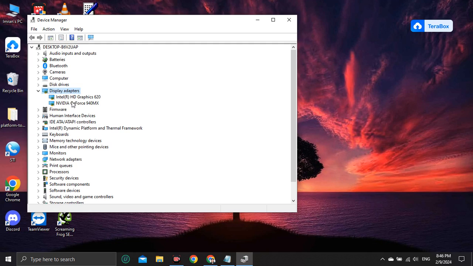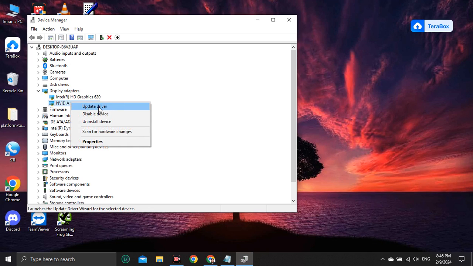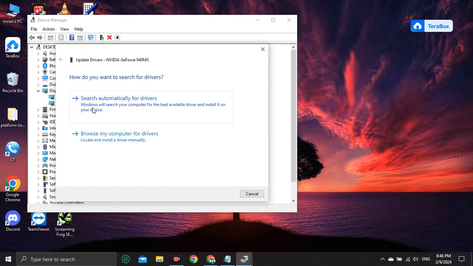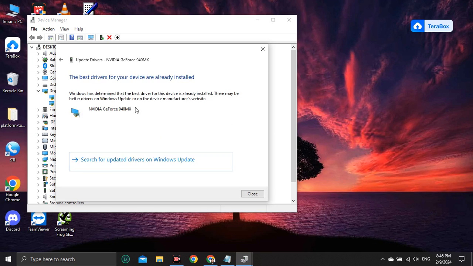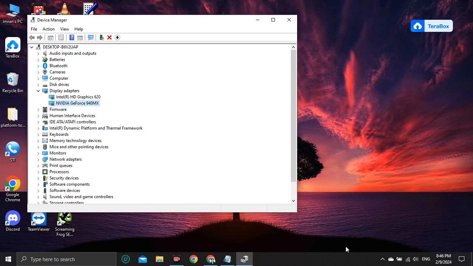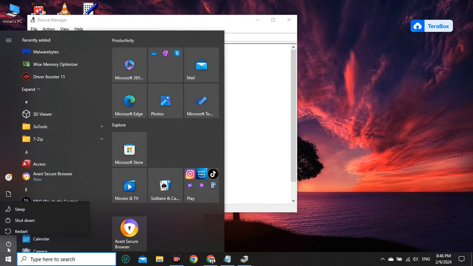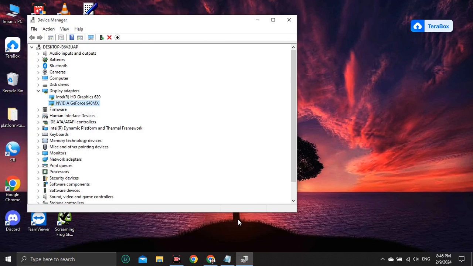My one is NVIDIA, so I will put my cursor here and right click, then update the driver, search automatically for drivers. Okay, you can see that the drivers for your device have been installed. So what to do now? You simply go here and restart your computer and see whether your problem has been solved or not.